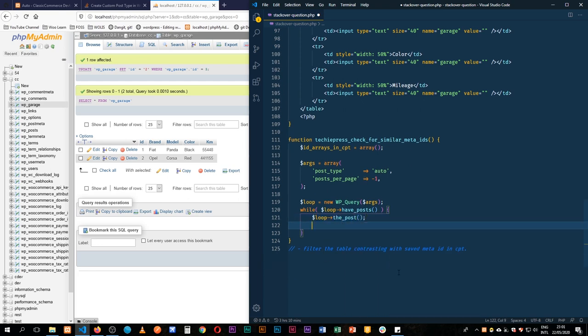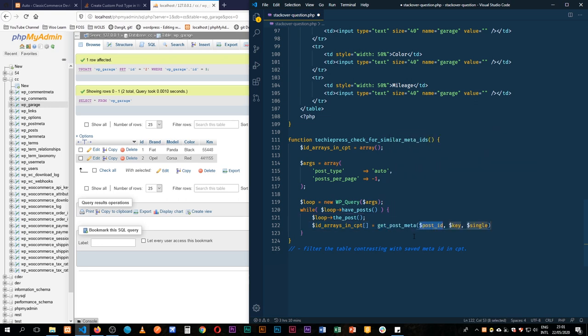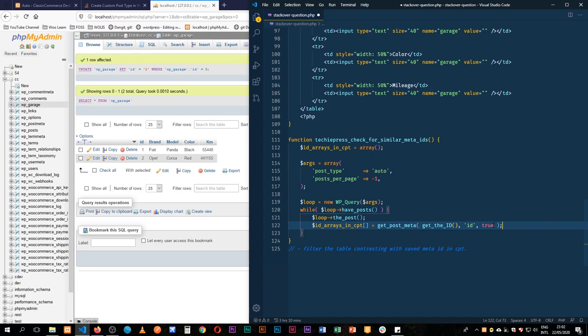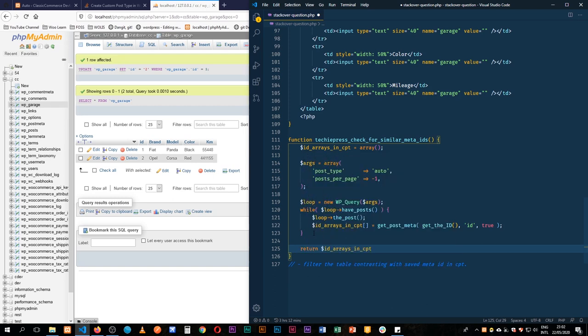So the next thing that we're going to do is we're going to get our ID CPT here and we're going to say it is equal to, now we need to add the square brackets here to show that it's the array we're adding onto, and we're going to say get post meta, and what we need here is the ID, so we'll say get the ID which is available to us as a function inside the loop, and we're going to get the key which we shall call ID when we are saving it, and we're going to say this should be true because we want it to be single, we don't want it to be an array, and then eventually we're going to return our IDs array in CPT.